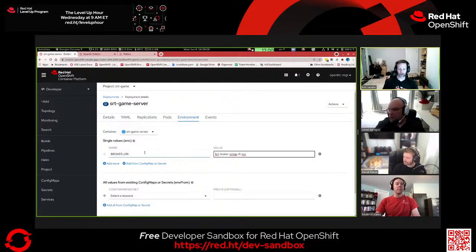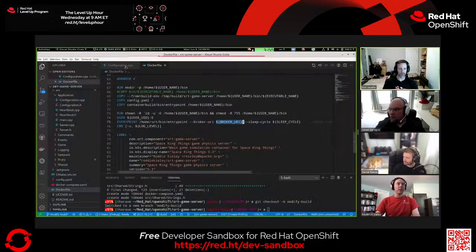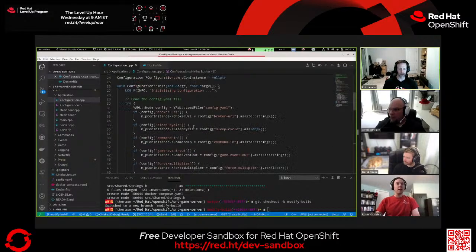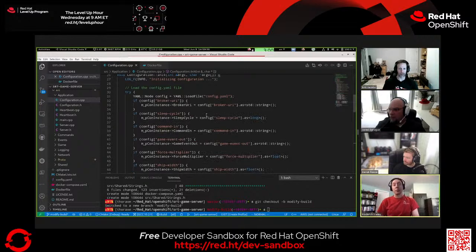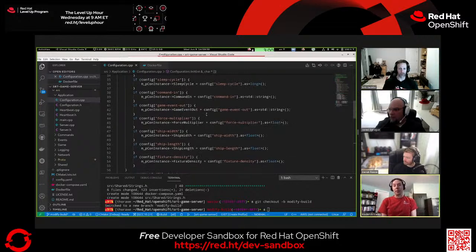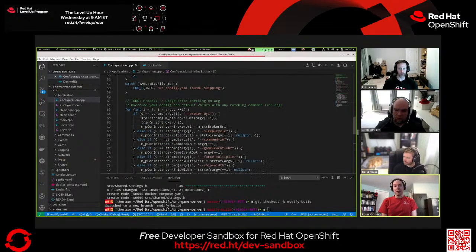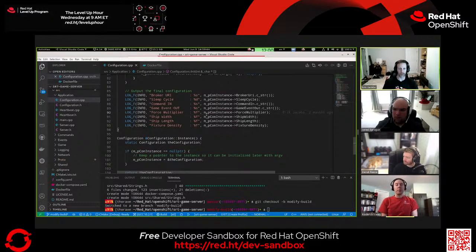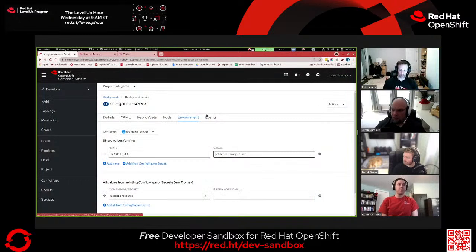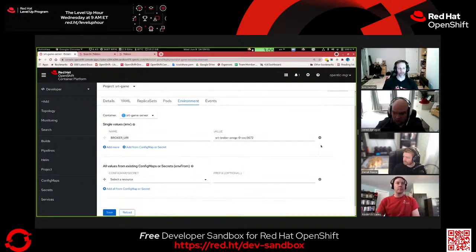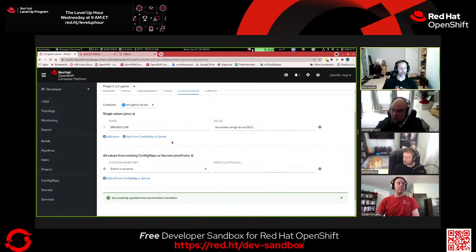Do I need the TCP, or do we do that? I don't think you need the TCP. I think that would be the default if you didn't specify it. But I think you need the port. Yeah, you need like a dash port. Try it and see.